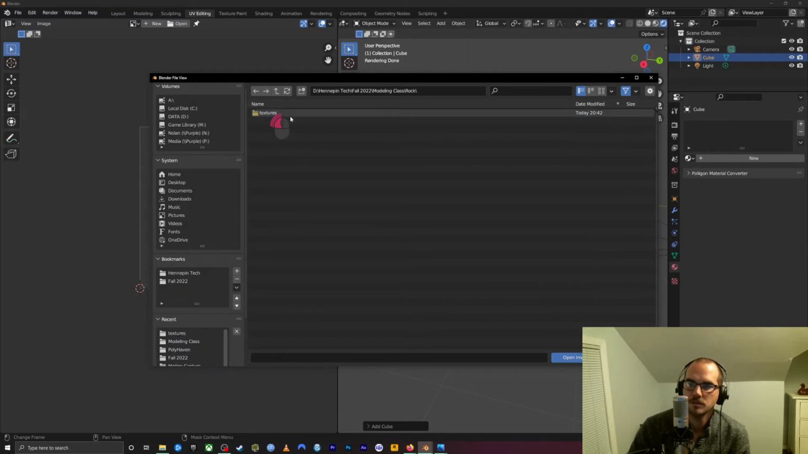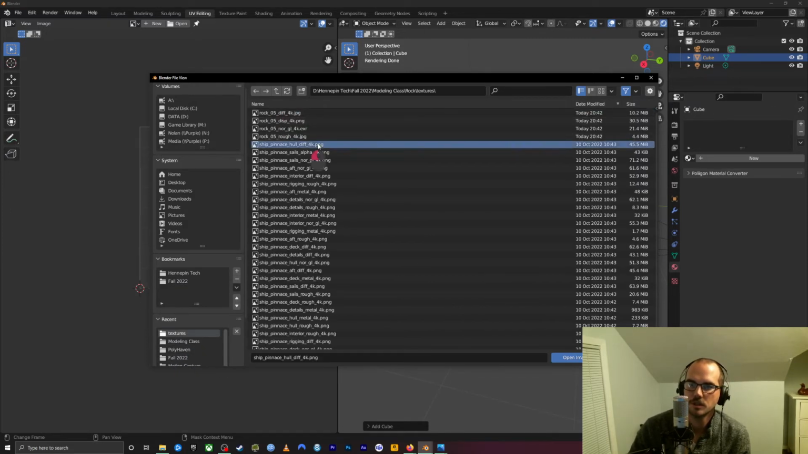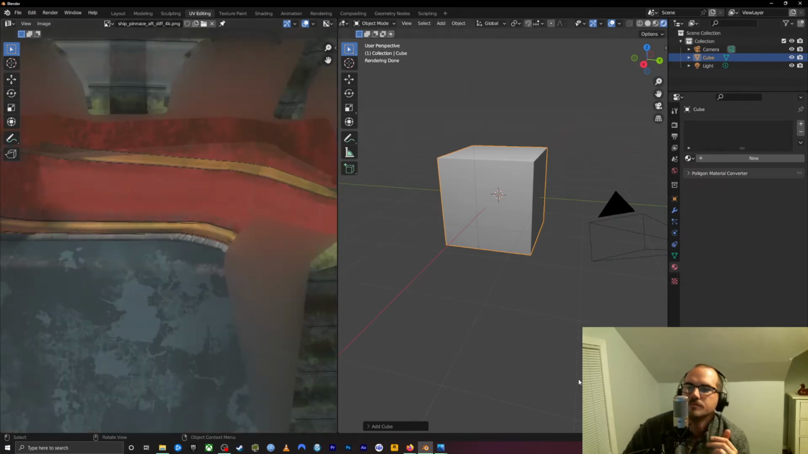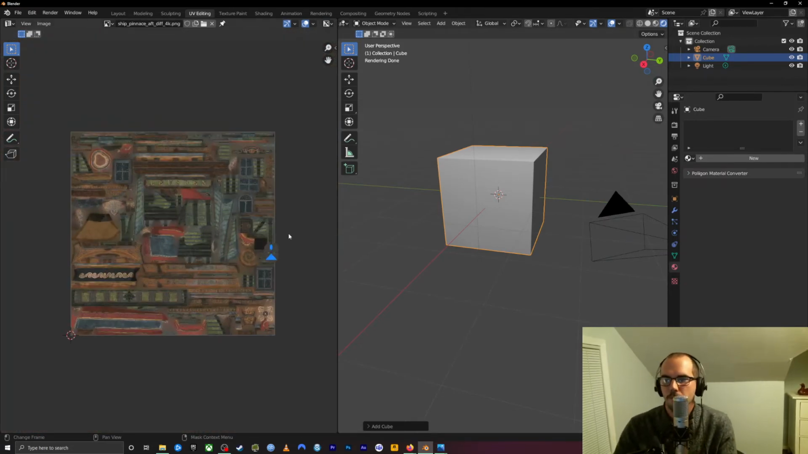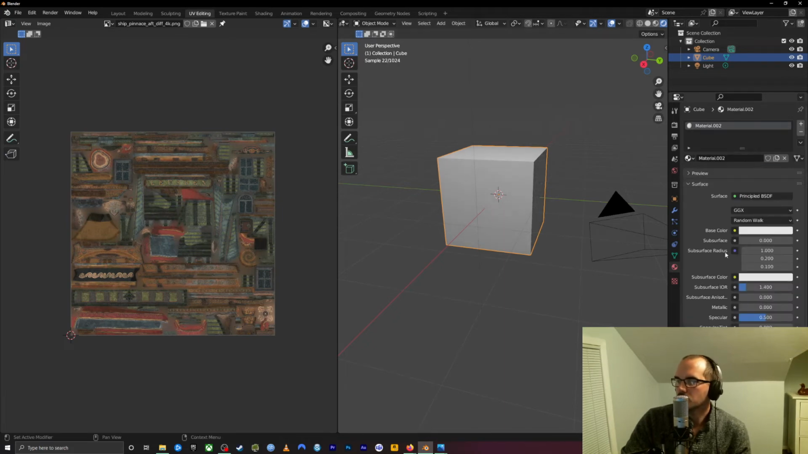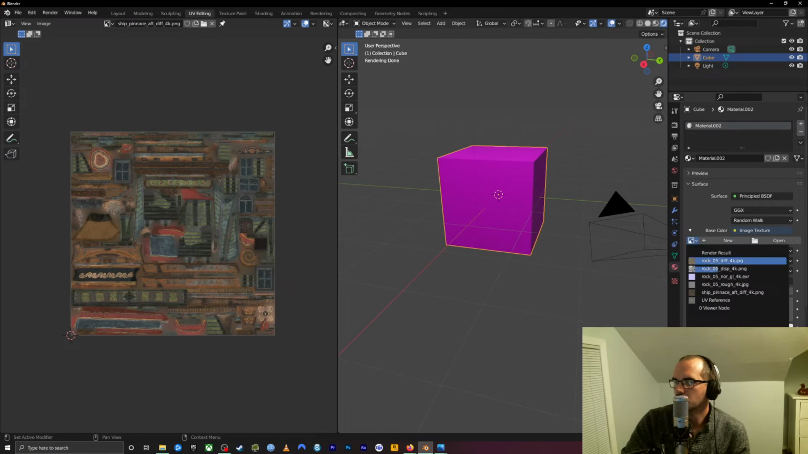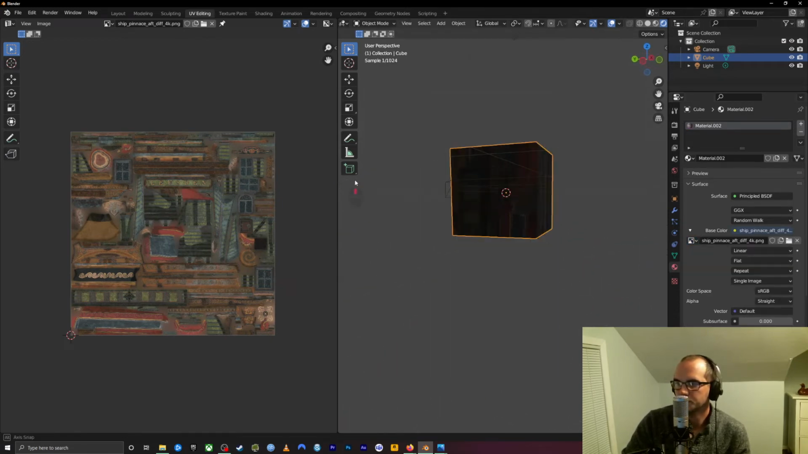Modeling, it's in rock textures for some reason. Ship, let's see. So we want aft. Aft diff. There we go. Open. Okay, cool. And on our box, let's do a new material. Let's do surface, base color, image texture, and let me just open aft diff. There we go. Okay.